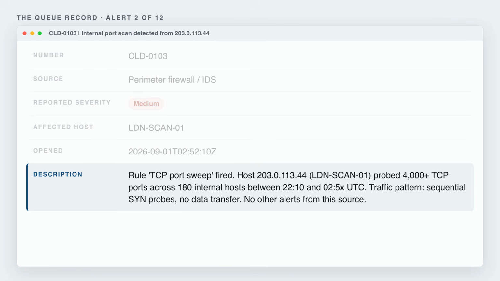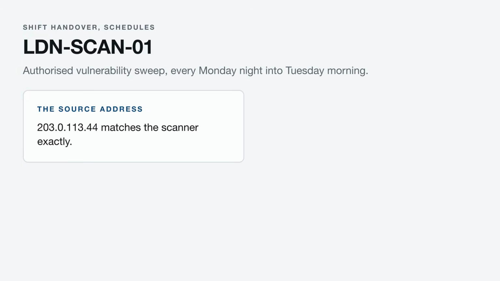So, hypothesis, either someone is inside mapping our network, or that machine is supposed to scan. Handover check, the vulnerability scanner, LDN-SCAN-01, runs its authorized sweep every Monday night into Tuesday morning, and the source address matches it exactly. Evidence check, because context opens and evidence closes. The traffic is sequential probes, no data moving, no follow-on alerts. That's scanner behavior. An intruder doesn't knock on 4,000 doors and enter none.